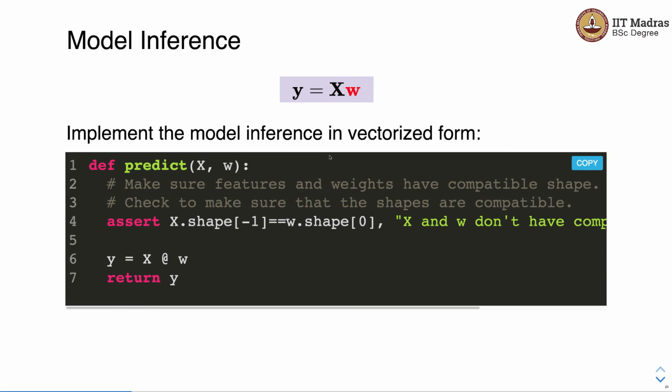the model inference. And because we have this vectorized form, our code becomes cleaner and also efficient in terms of computing the label vector corresponding to all the examples, right? So the label vector will have labels for all n examples in the feature matrix.